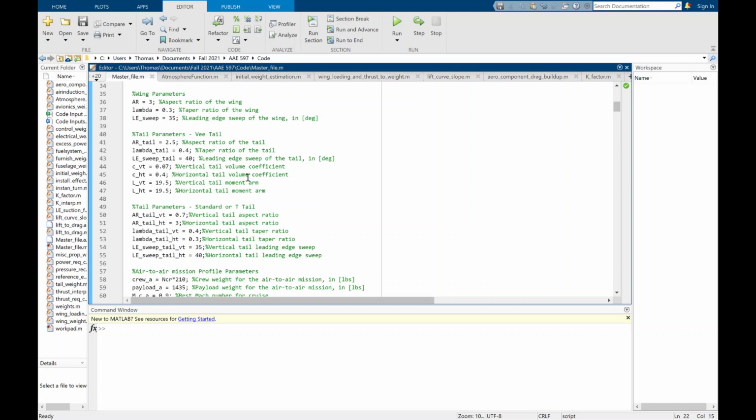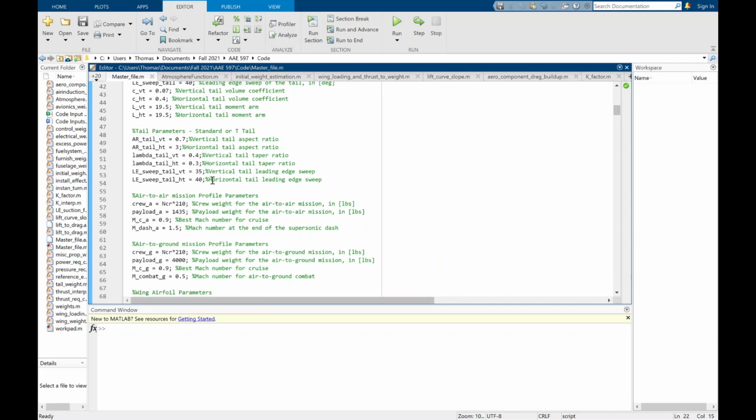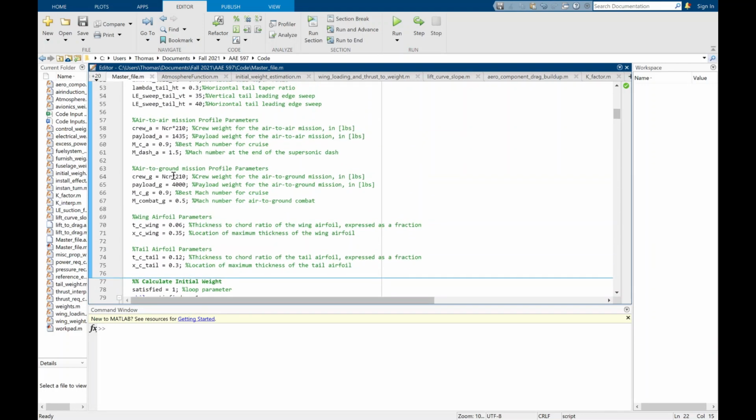Going on, we have profiles for the mission. Here we can change our payload weight as well as the best Mach numbers for the different mission segments, such as cruise, and then also combat, and how fast we want to accelerate to at the end of our supersonic dash into combat here.